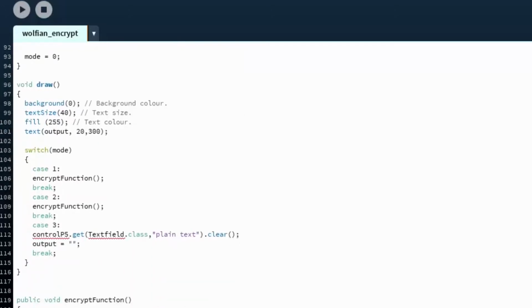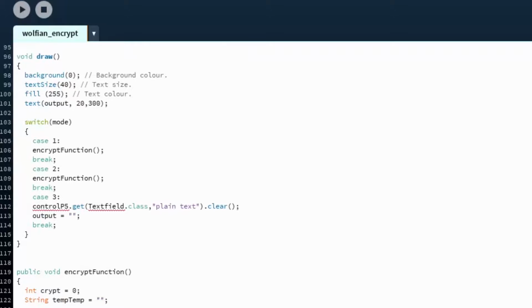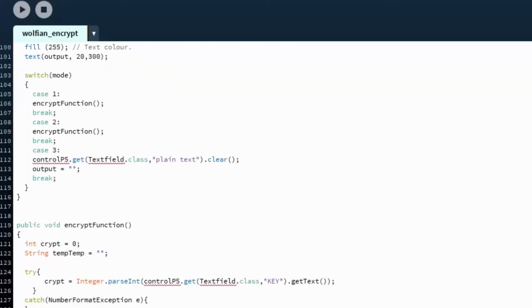Now let's move on to drawing the physical box. My background would be black, so I'll just give it the number 0. Text size would be 40 and I'll fill it with 255. Text should be output, 20, 300. This is the dimension where I'm going to get the text displayed.